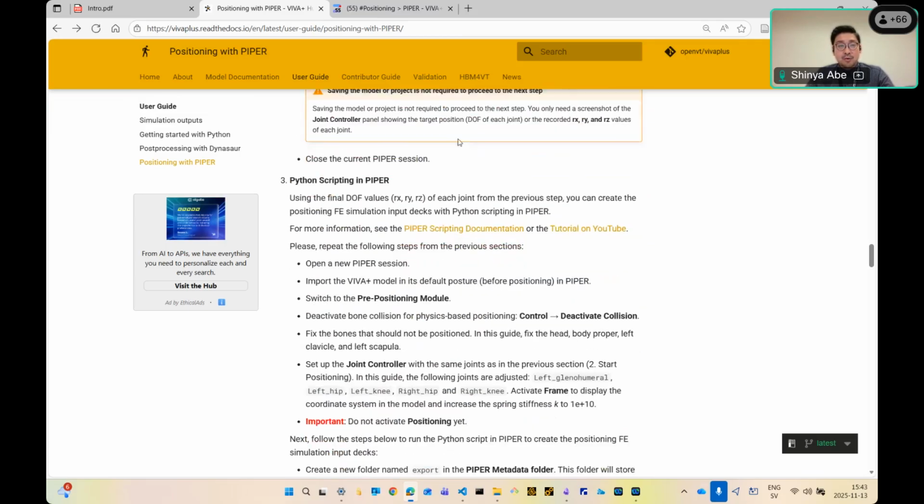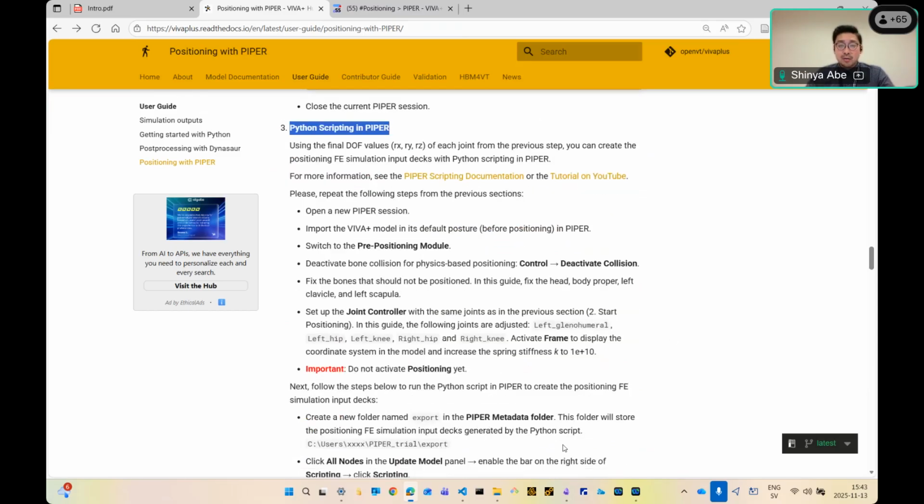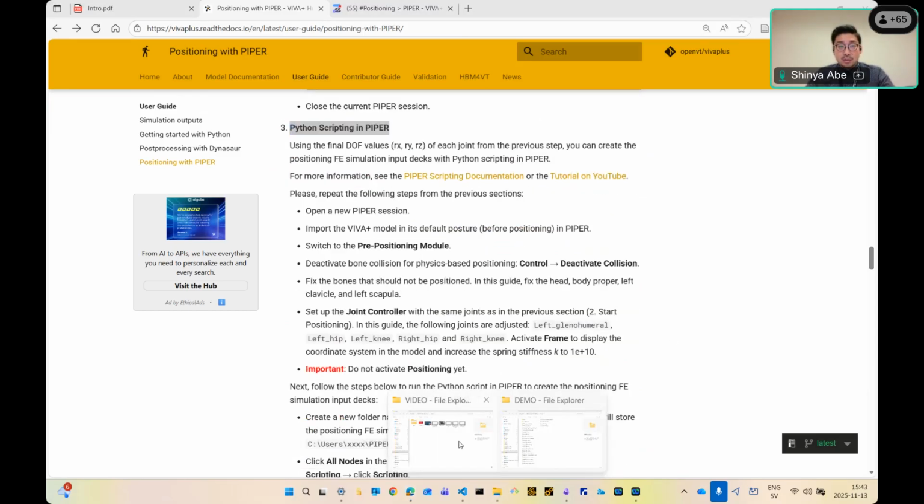And now we move on to the second positioning, which is called Python scripting in Piper. Basically, what this means is that the Python scripting will actually do the positioning for you, but you just need to specify the degree of freedom and also which joint you want to position. For this also, I have a demo, so let's get into that.